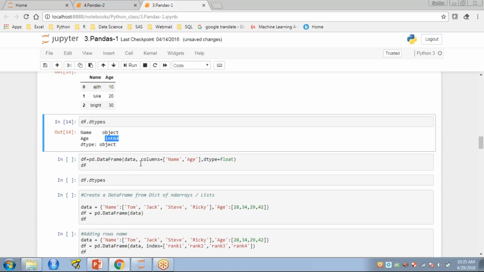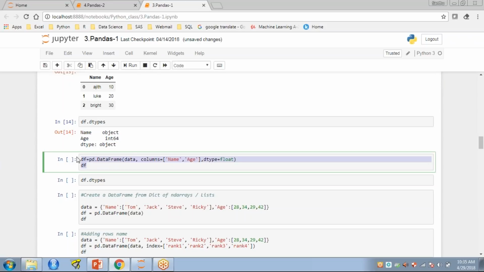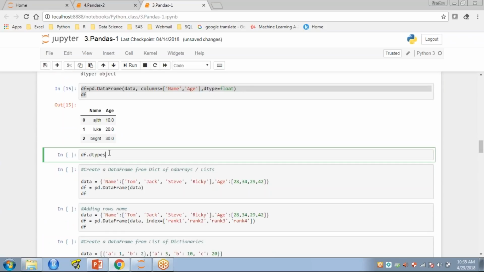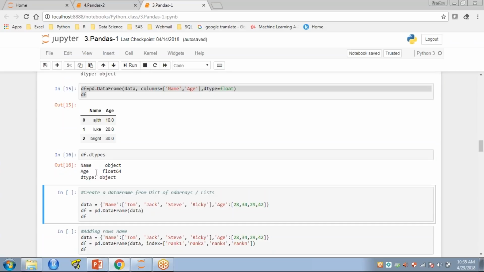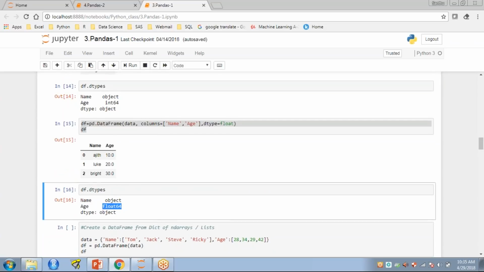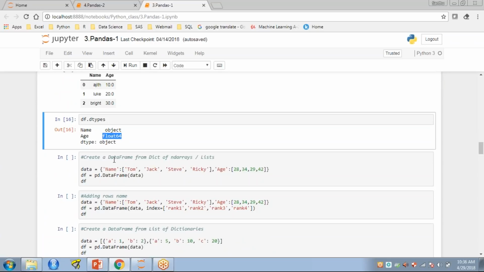And like that, if you want to create a float one, you can just change the dtype here to float, so it will change into float. Now you can see the difference: 10 is now 10.0. If you want to check the data type, it will now be float. Earlier it was integer, now it is float. So this is how you can easily do some manipulation with a data frame.